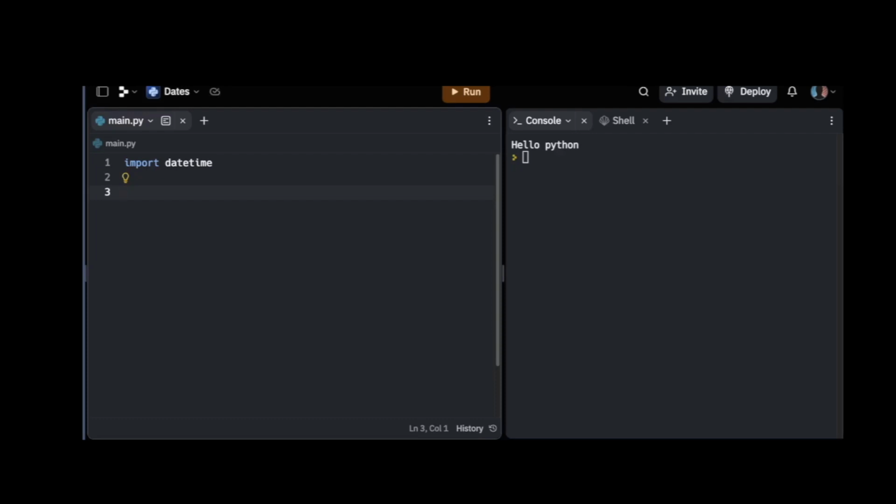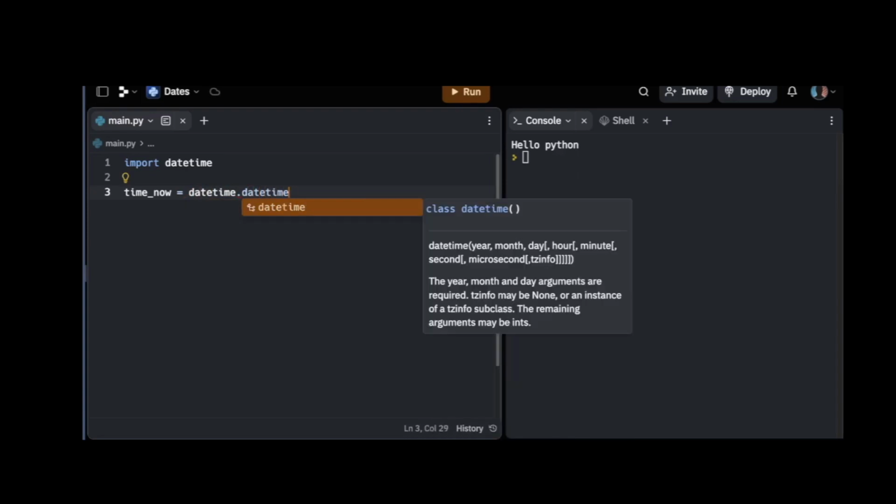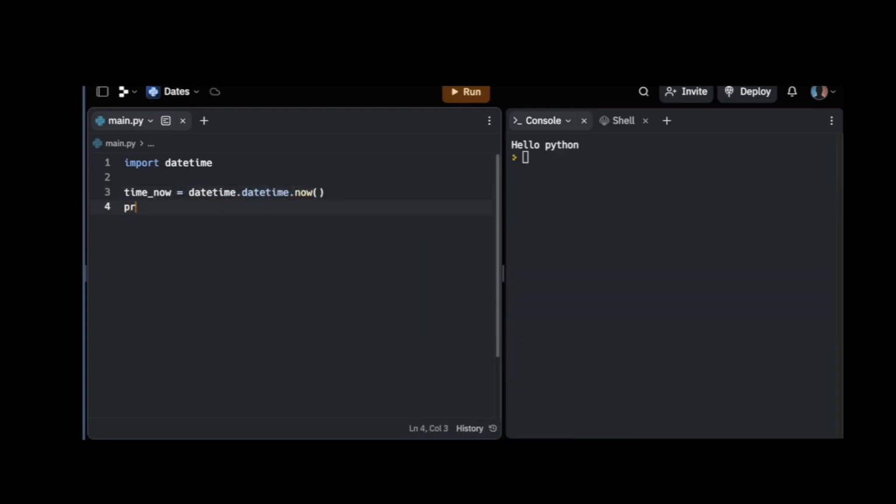And the way we do that is, as always, we create a new variable called time now, and time now will store the current time. So we just say DateTime dot now, and we can print time now. And when I run, here is the current time being printed out.